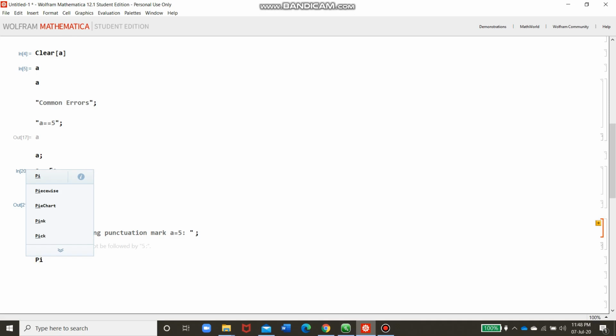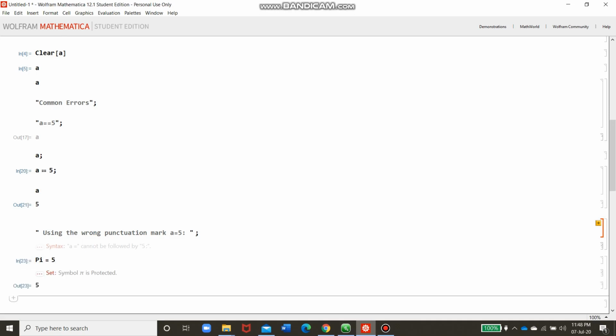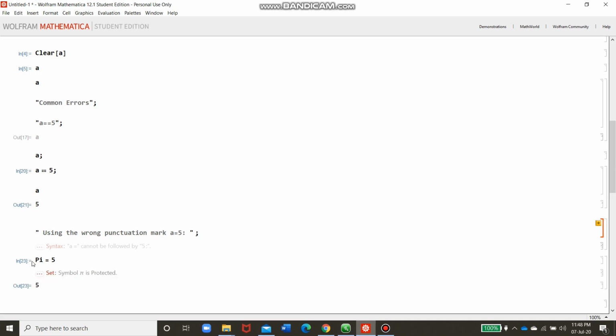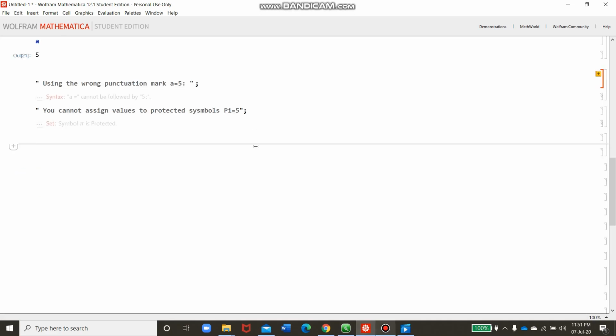Suppose you try to assign pi equal to 5. Let's see what the output is. See, it says Set symbol Pi is protected. So this is another error which can occur. As it says, you cannot assign values to protected symbols like Pi equals 5. There are many hidden protected symbols, so please go through them whenever you get time. Oh yes, how do you know what the protected symbols are? Let me show you a tool. Sorry, I forgot to show this to you earlier.